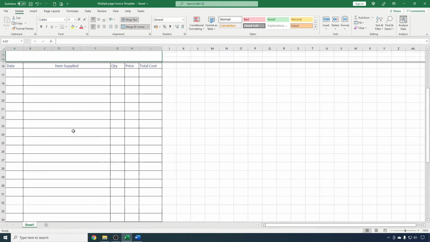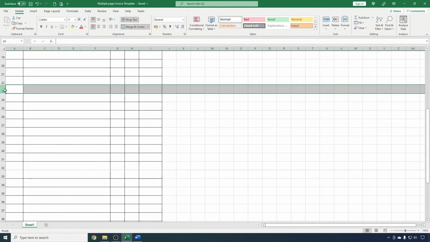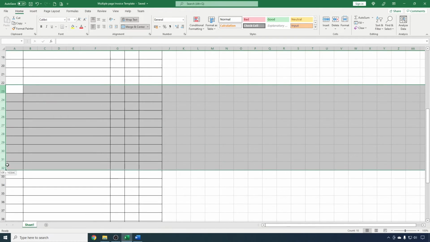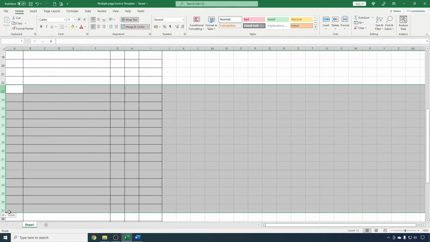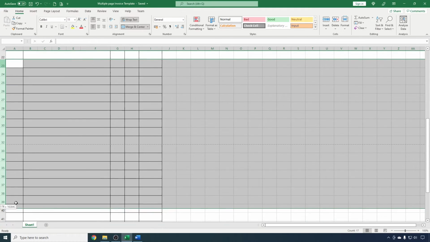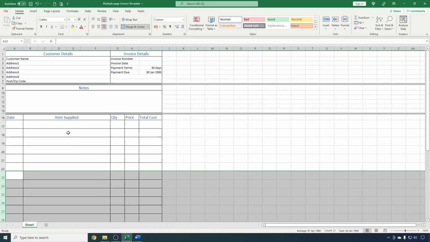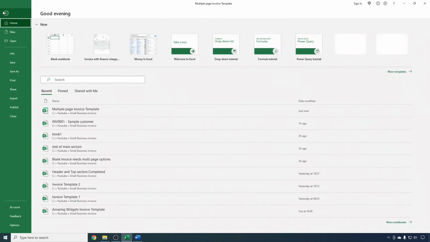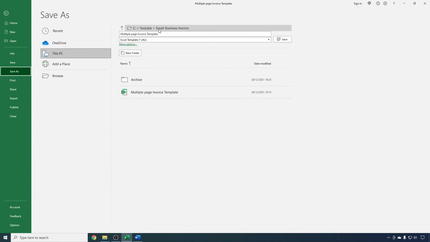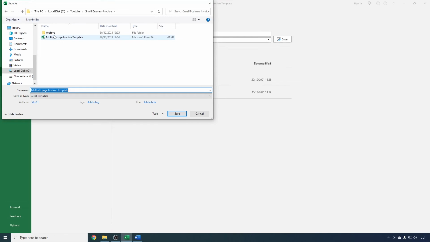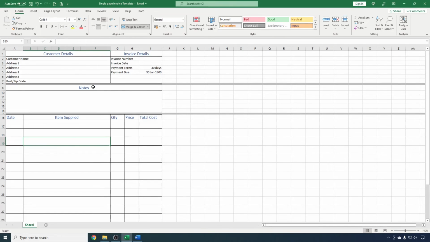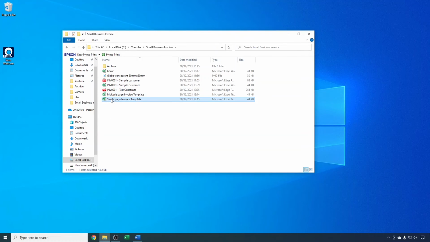Now I'm going to remove those 17 rows. So I'm going to highlight until it says 17, delete those, and I'm back to one page. So now I'm going to Save As. It's kept the right folder this time, and I'm going to say single page invoice template. And here I have my single page invoice and my multiple page invoice template.